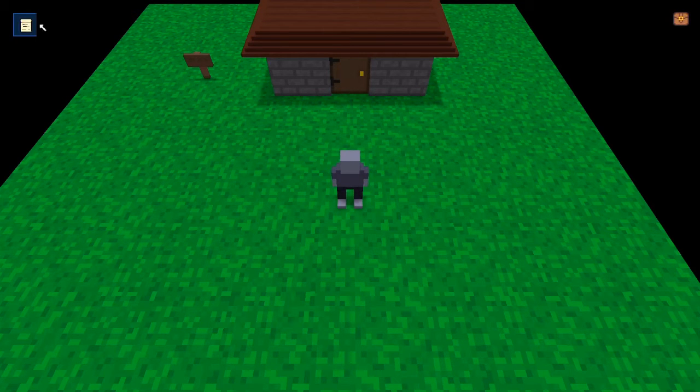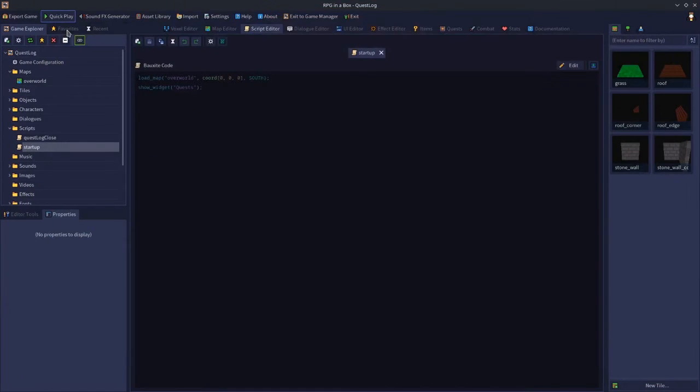Now, what I want to get rid of is the blue border around it, because I just want it to be a transparent scroll on the top of the screen. So for that, we're going to make a custom theme.